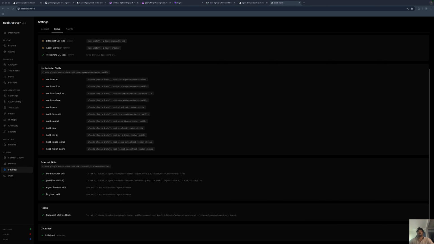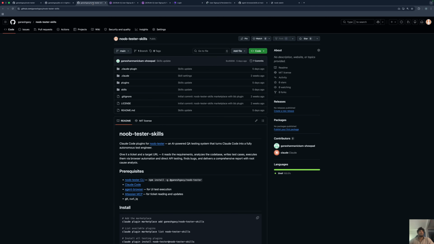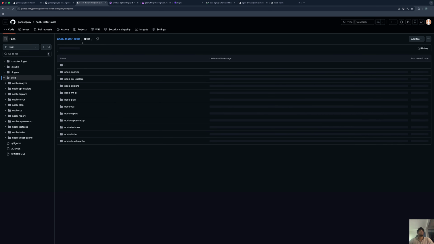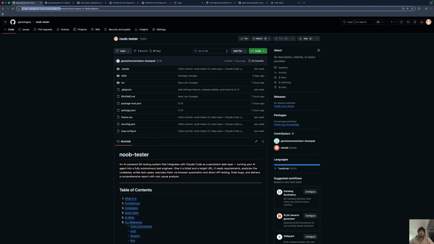There are already links for all of these things, but I will give you guys links where you can actually get those skills. For the noob tester, you can find all those skills in this repo. I will share this repo also. All the skills are readily available in this repo too. Actually, in the tester repo also it's there, so you can just go ahead and get it there.